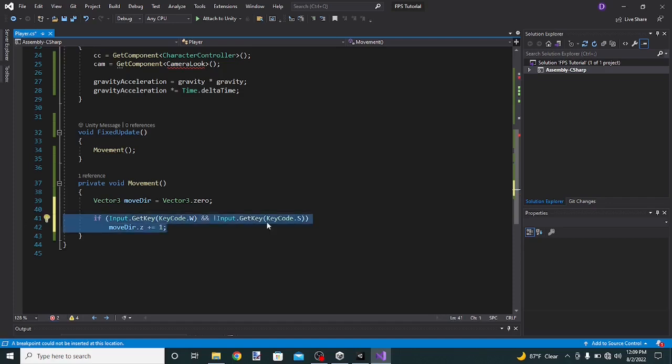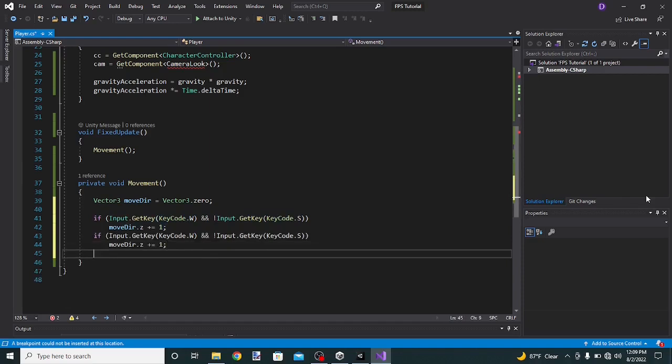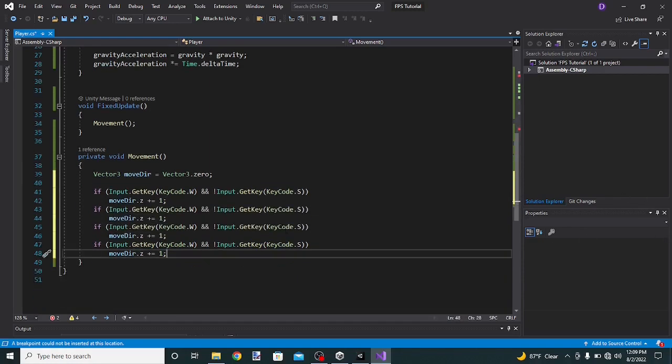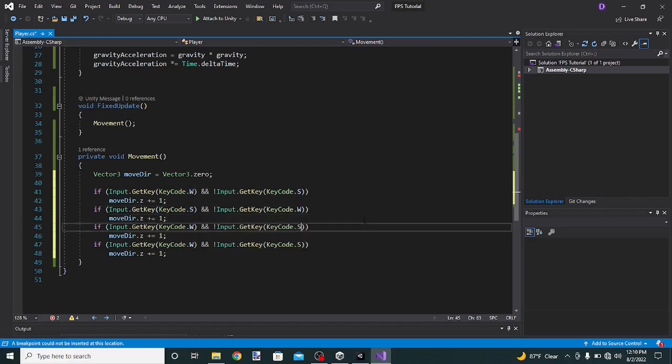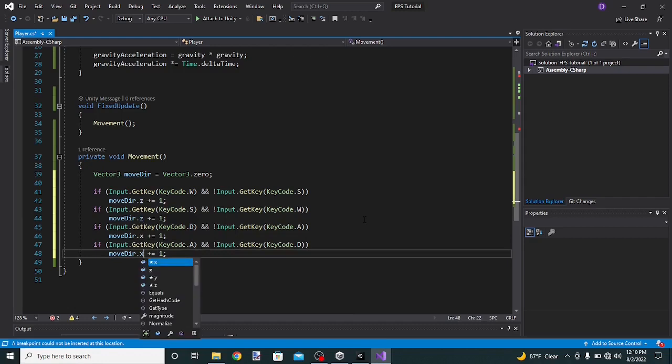Next, let's just copy and paste this three times. On the second one, we're just gonna switch W for S and S for W. Third one, we're going to do S is gonna be A. This one's gonna be D. Then over here, instead of Z, use X. And same thing over here, but instead of W we'll do A, and on S we'll do D. And again, moveDir.x instead of moveDir.z.